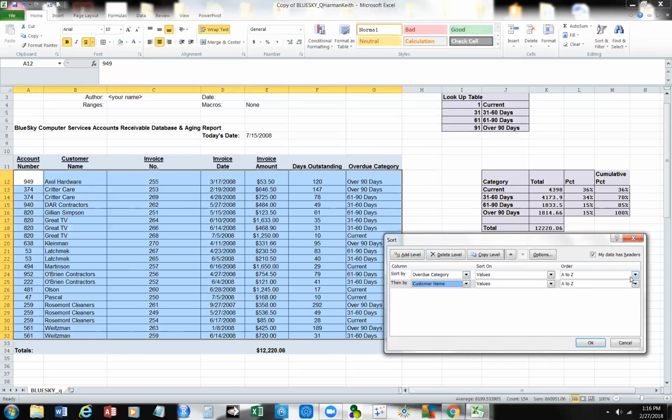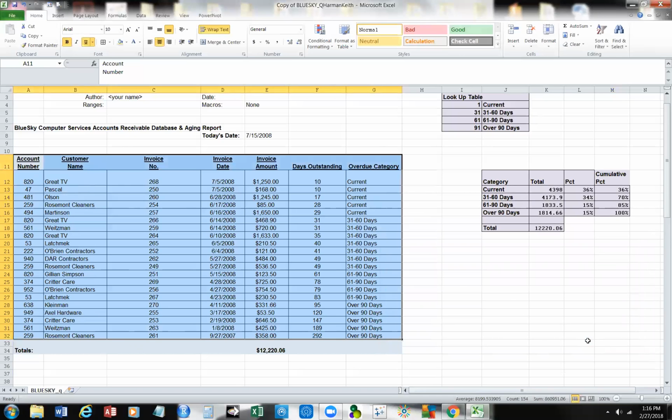And the overdue category isn't going to help me. I want to sort by days outstanding. There we go. And I want to go largest to smallest, and then I want the customer name in alphabetical. Let's pop that baby up and take a look at it.